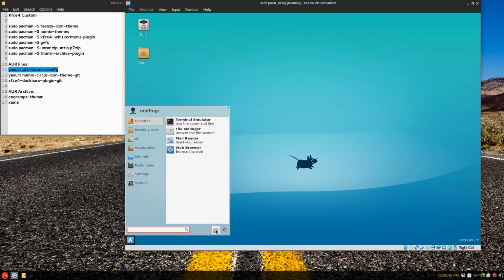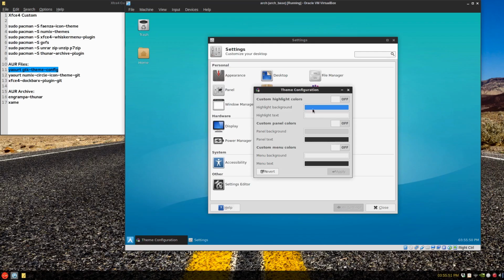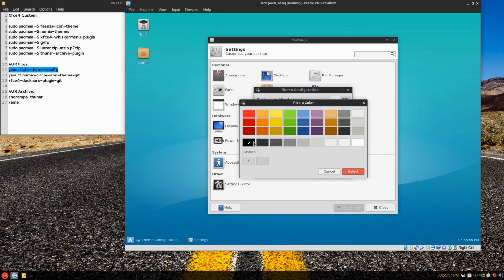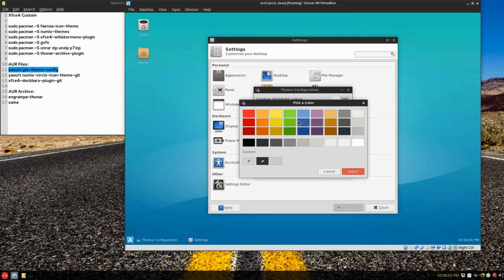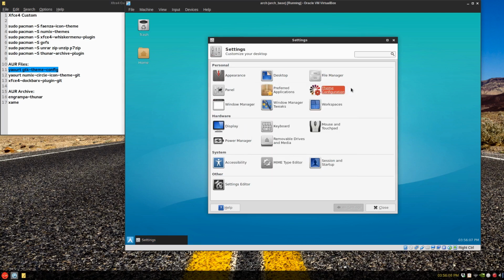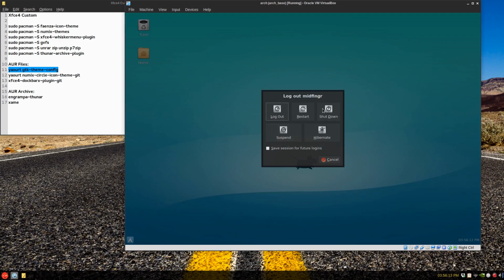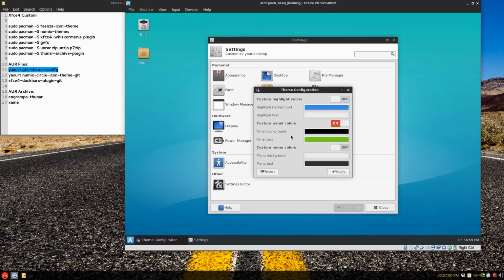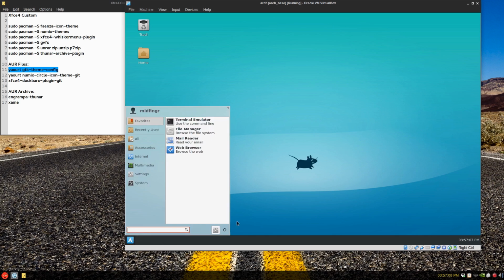Now you go to your settings, and there's a new option, theme configuration. And under panel, background, black, select that. And colors, just mix and match, select that one, apply. And I don't have the notification, so it didn't tell me to log out. So I'm just going to log out and log back in. Oh yeah, forgot. Then you have to toggle it on, then apply, close, and log out. And try that again. Sorry.